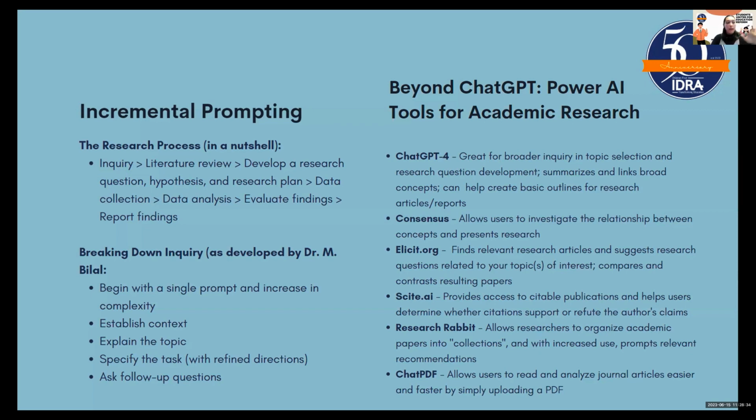Okay, so on the right-hand side of this slide, I know it's a lot of information, but really it's just explaining tools that are beyond ChatGPT for leveraging in academic research. So chat is really great for broader inquiry and topic selection, research question development, because it links broad concepts, it can summarize them very well, and it can really help create basic outlines for articles, reports that you're writing. So it's really great for like the first and final steps of the process from a more introductory perspective.